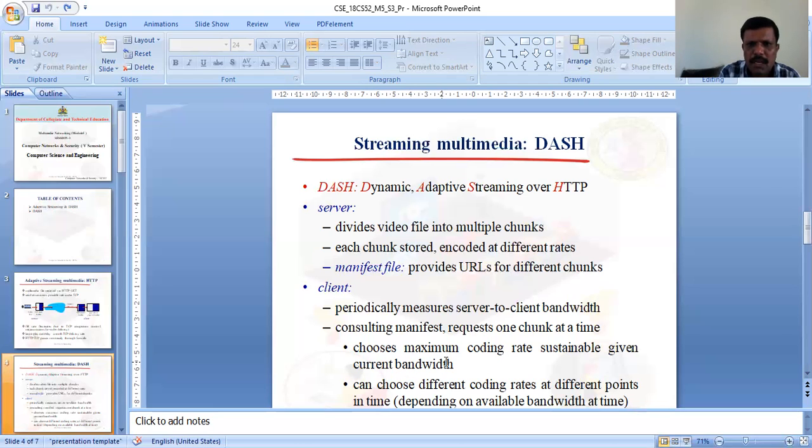If the current bandwidth is not good, then it cannot be the maximum possible rate. So it is always the current bandwidth that decides the maximum coding rate assigned by the streaming server, and the bandwidth has to be sustained accordingly. So we can choose different coding rates at that time. Suppose enough bandwidth is not available to download the particular video, for example high definition videos cannot be downloaded at the current bandwidth.